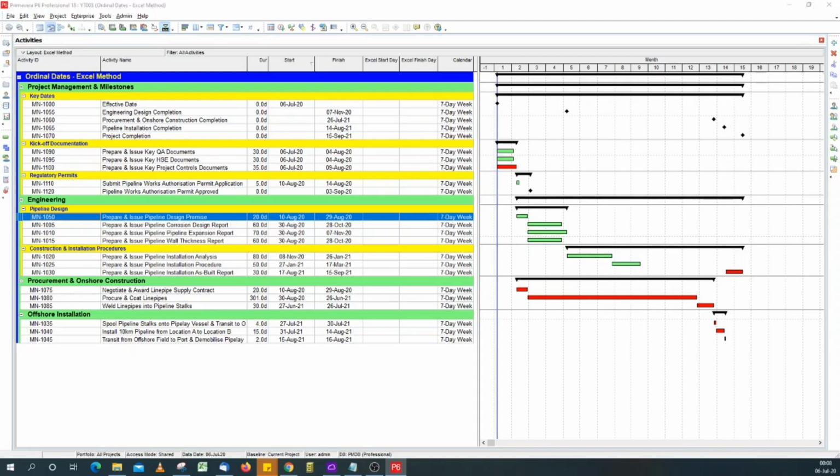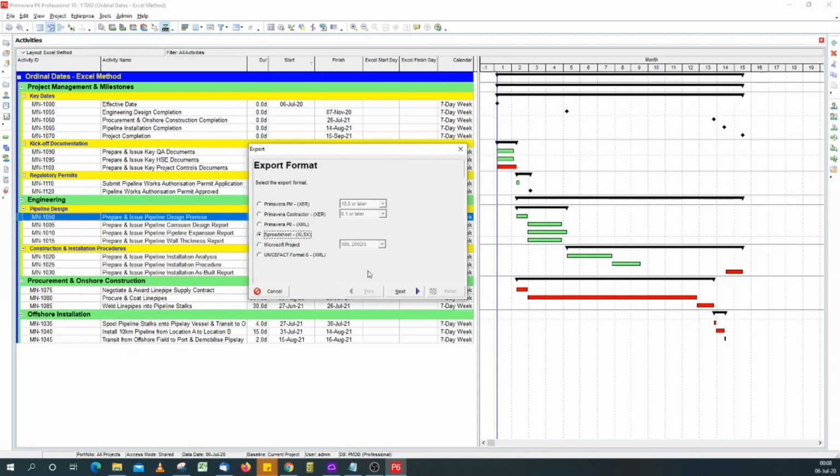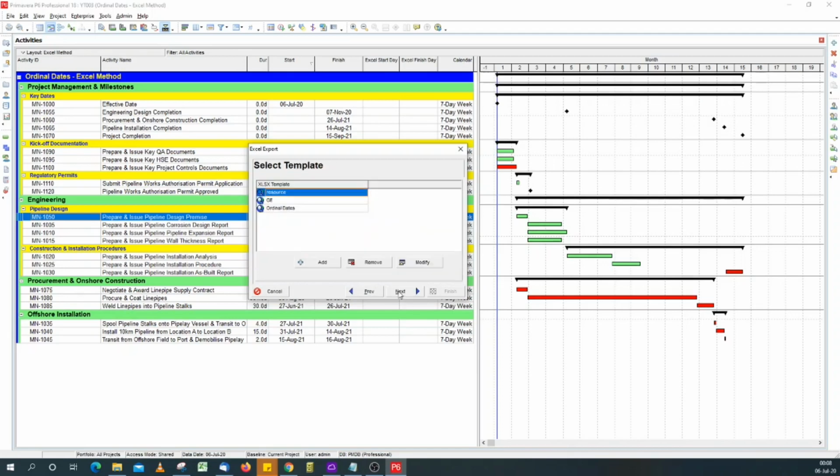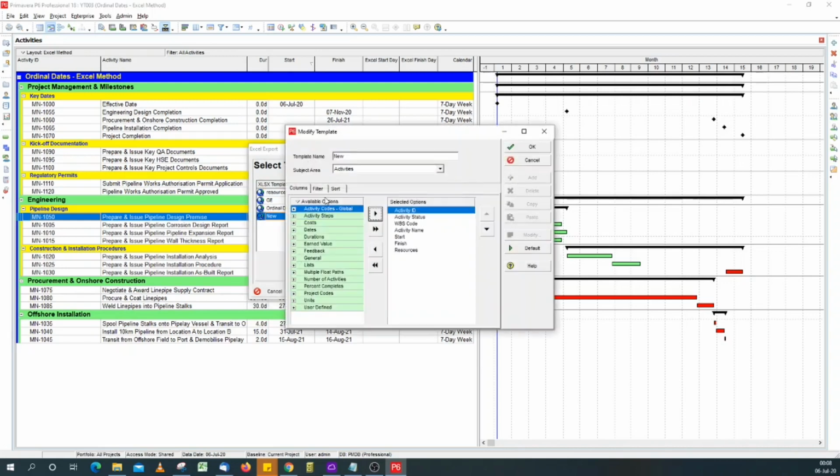File, export. Go for spreadsheet, activities, and select the project. Now I need to create a template. Go for ordinal dates, import. The fields in the selected options look fine to me except for resources, which I don't need. Take that out.